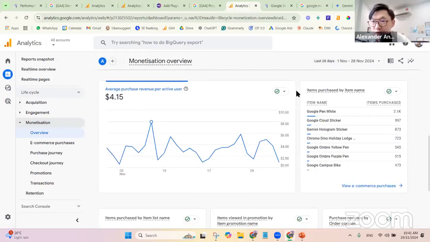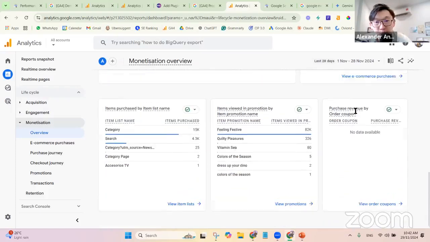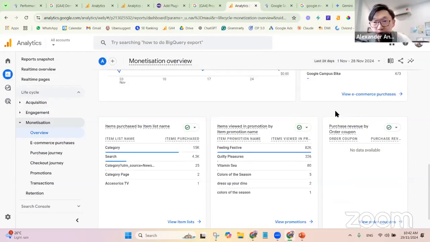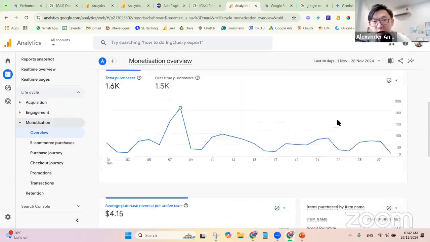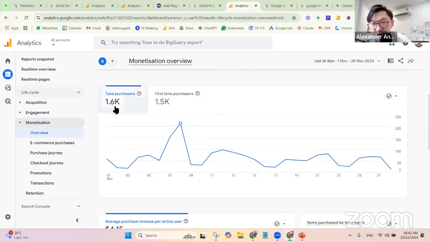So go down, you can look at the item purchase. You can set it up in such a way that you see which item has been purchased and which item has the most purchases. Then you can make some bundles. Maybe you can do some offers. You can do some campaigns and push more to the best sellers. Or you can think about the strategic plan. What do you want to do with the bestseller? So this is monetization. It's pretty straightforward. Just look at which item has a higher sale, how much revenue per active user, and then how much total purchase from first-time persons or total purchase.